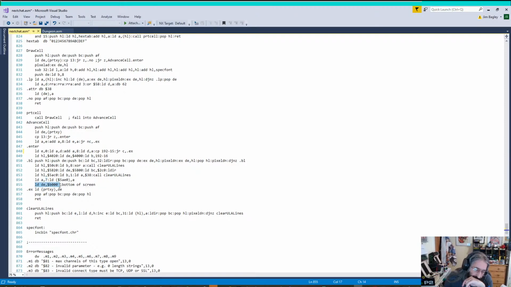and then load DE with B100, which is the XY position, X being 0, and then Y being B0, which is 192 minus 16, so it's the bottom line of the screen that the messages go to before your last line, which is the input line, and it just sets the D position, and then pop the edges and return.